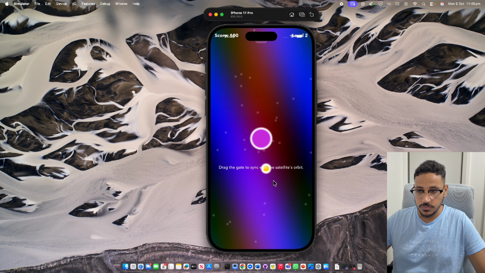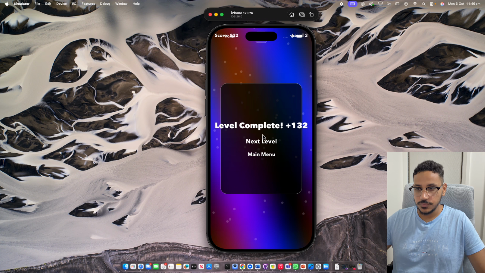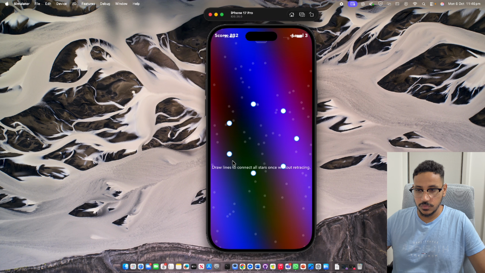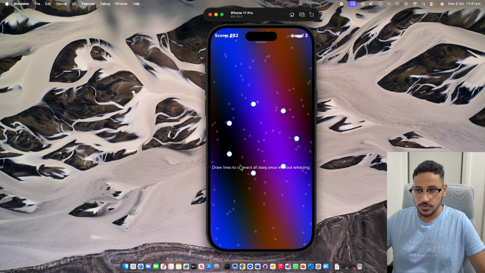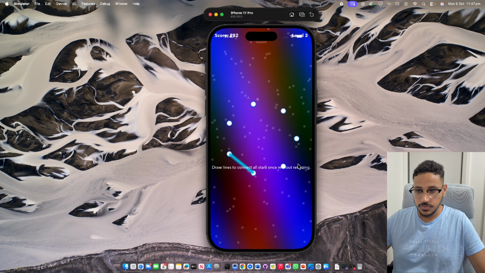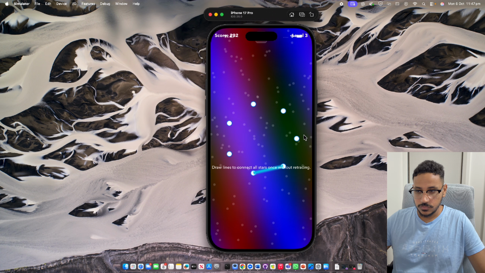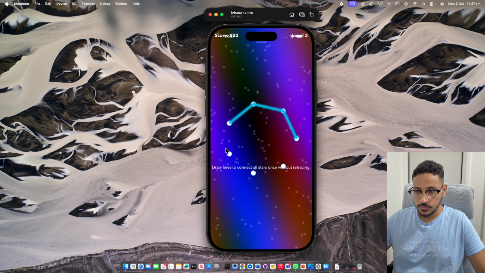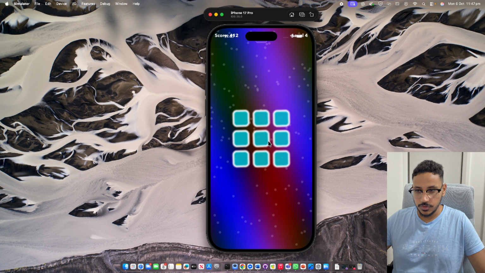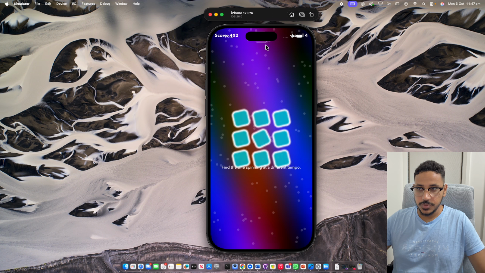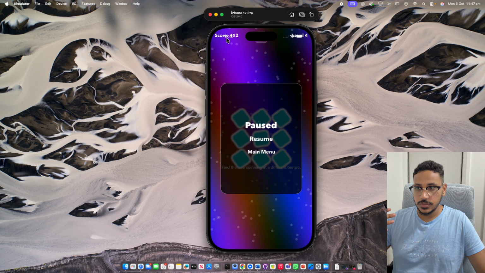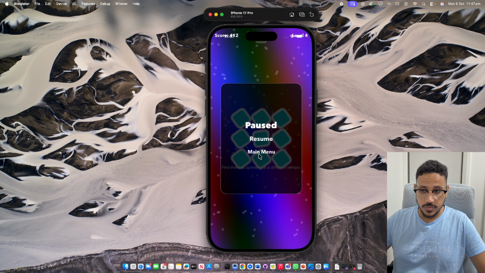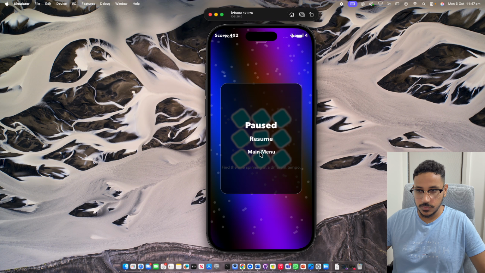Let's just try to do this one more time. Yep, there we go. Next level. Finally, the third level. Draw lines to connect all stars once without retracing. So I'm assuming this one is simple. There we go. Perfect. Now, and it keeps on repeating. So a few errors. Straight away, the score is a little bit overlaying by a few things. The games do work, but the UI can be a little bit better.